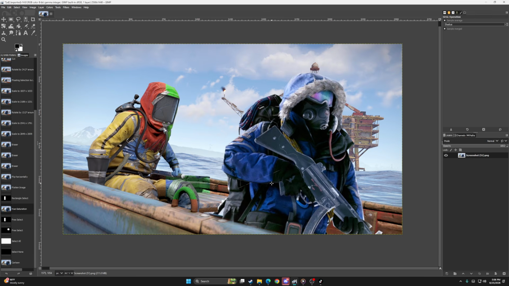Hello, hello, hello. Welcome to a GIMP tutorial on how to create a pattern or a texture.